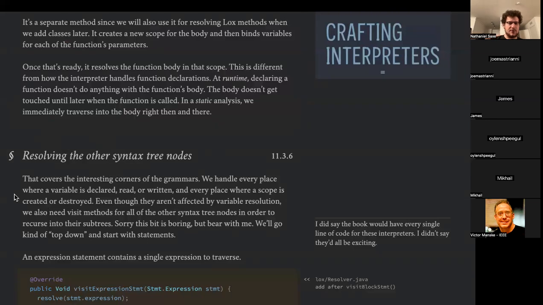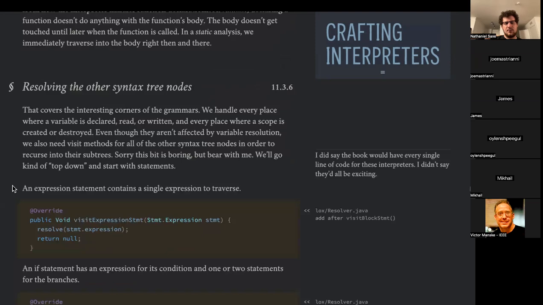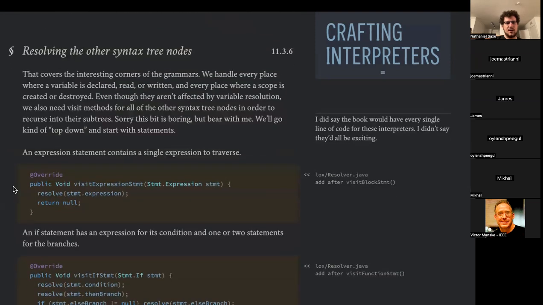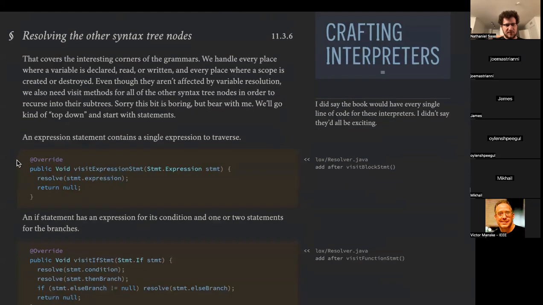Resolving the other syntax tree nodes. That covers the interesting corners of the grammars. We'll handle every place where a variable is declared, read, or written, and every place where a scope is created or destroyed. Even though they aren't affected by variable resolution, we also need visit methods for all of the other syntax tree nodes in order to recurse into their subtrees. Sorry this bit is boring, but bear with me. All right. I don't know if we'll bear with them.